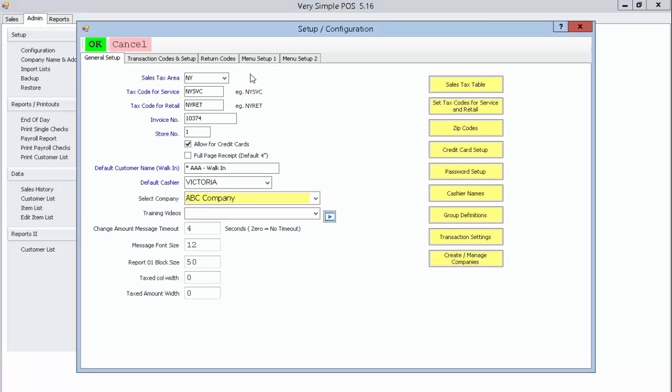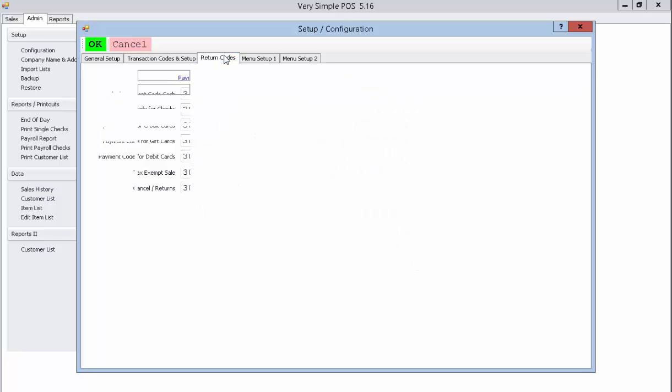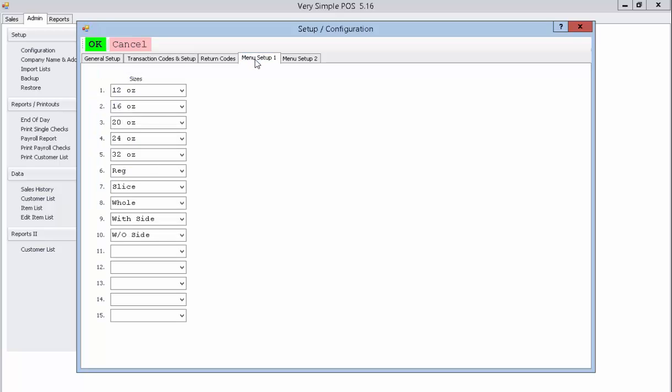This is where you set up all of your basic information for the company. If there's any sales tax areas applicable, then you can enter them in here, of course, with your company name and so forth. Likewise, there's a bunch of transaction codes that are all defaulted for you automatically, and return codes are not necessary, but let's jump into the menu setup screen.